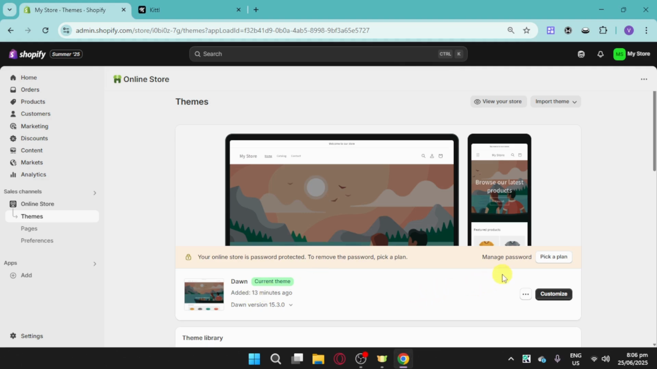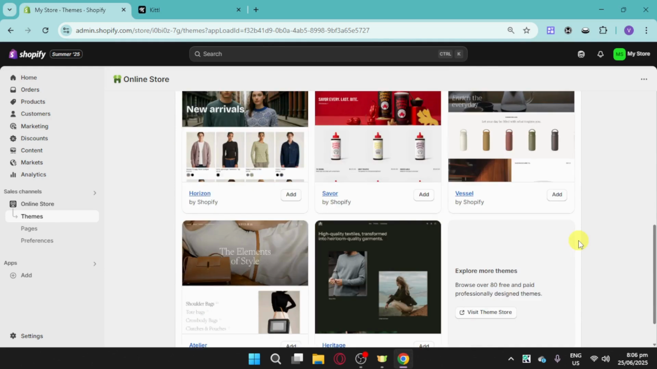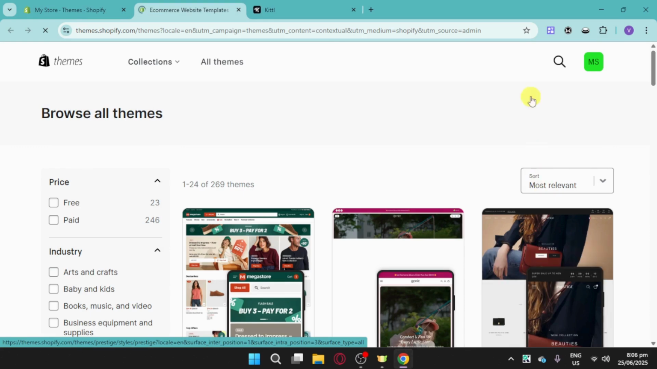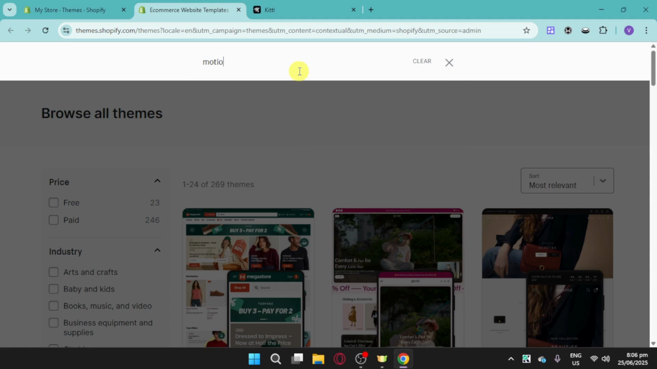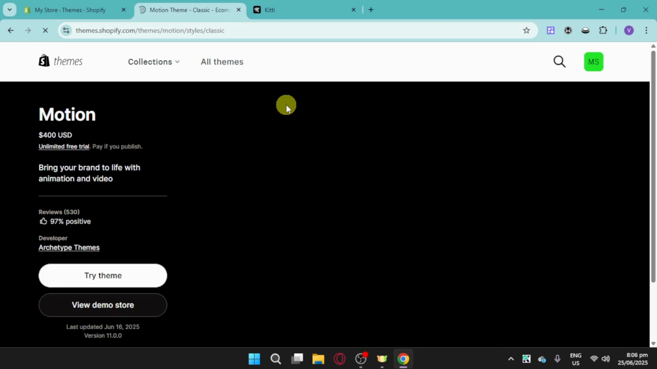So what you can do is head over and scroll down right here. You can see the popular free themes. Just scroll down again to the very bottom until you can see this Visit theme store option. Click on that option right here. Now, since you want the Motion theme, click on the search bar and search for motion. Once you have searched, you can see this search result. Head over and click on this.